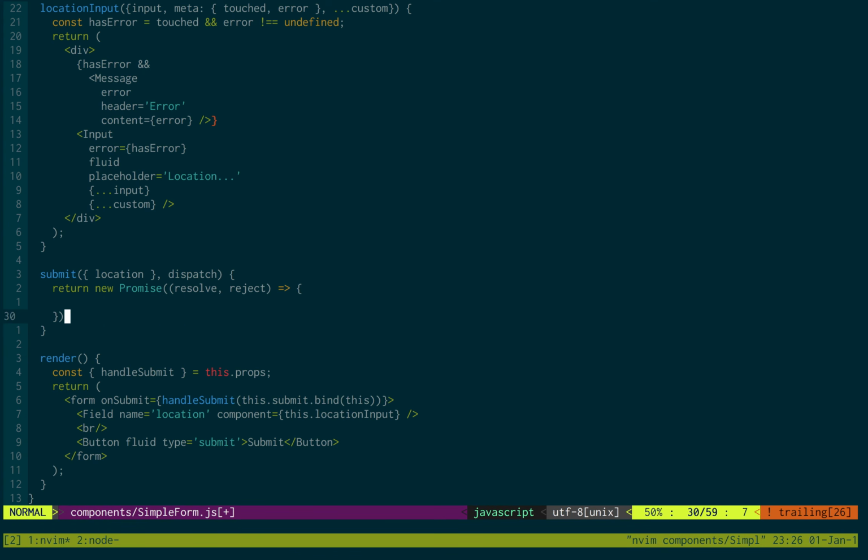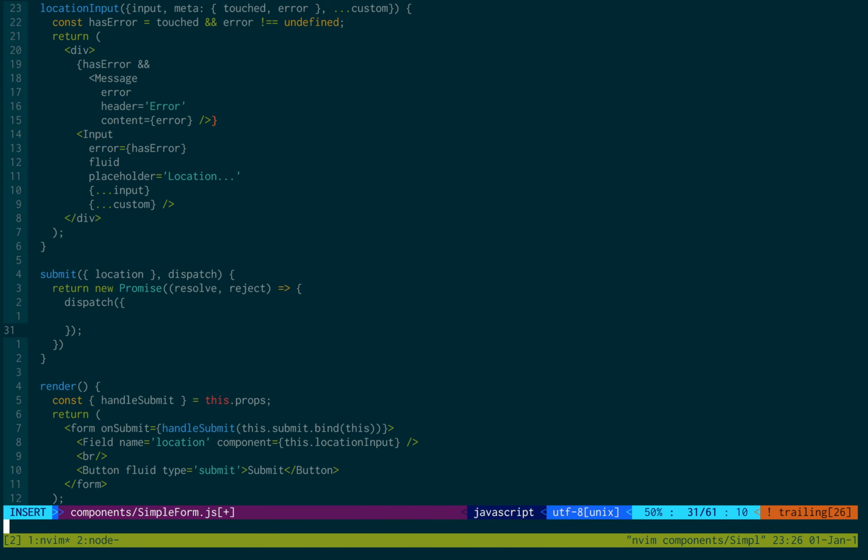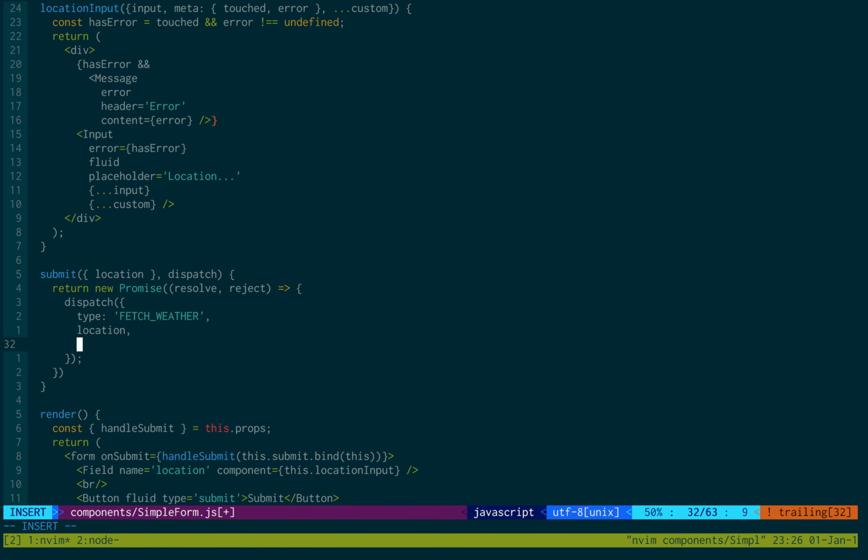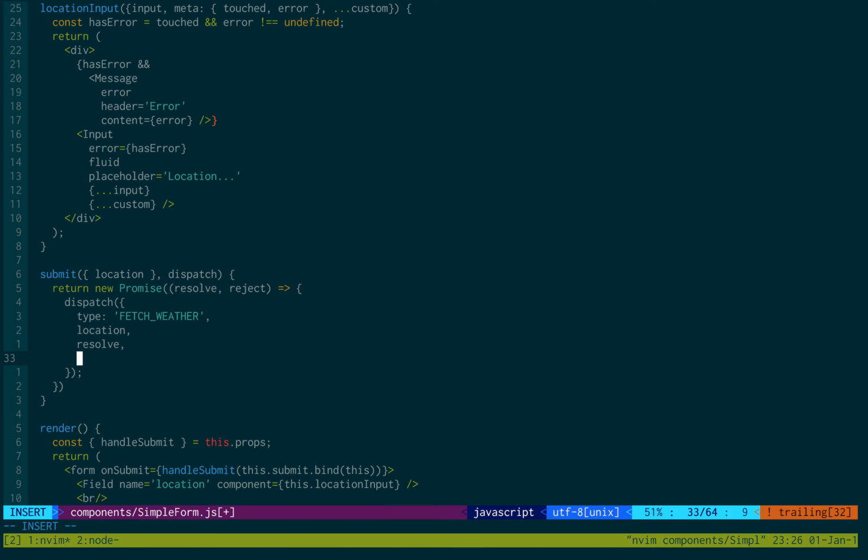And then inside of here, what we're going to do is dispatch an action to go do an API call. So what dispatch does is we're going to pass in some parameters, or we're going to create some properties, for our object. I'm going to call this fetch weather, that sets the type, and then I'm going to pass in location, resolve, and reject.